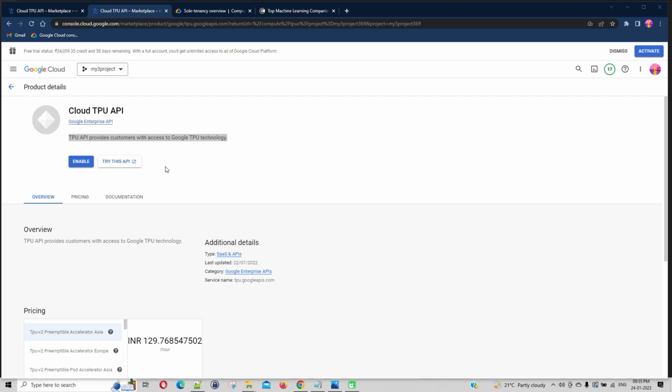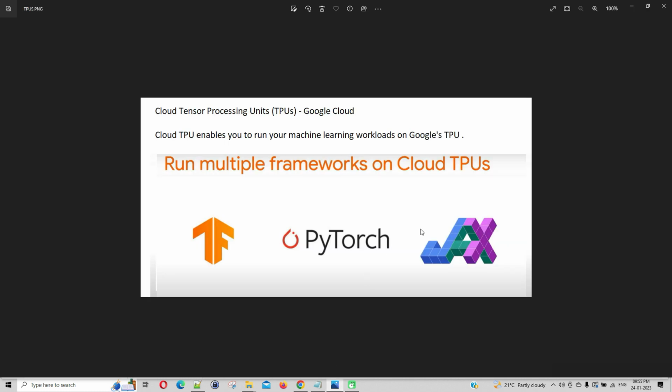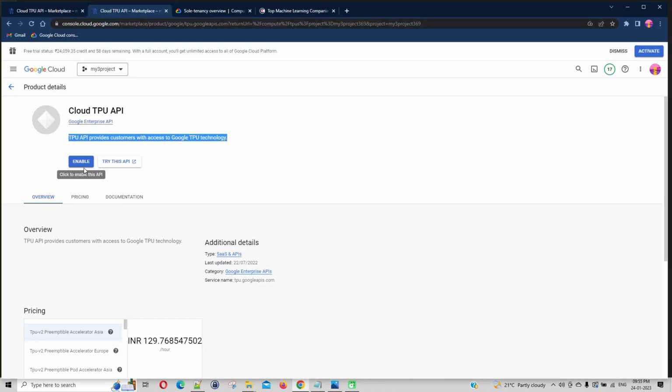We have to enable TPU APIs. What is the use of this one? This will be useful for TensorFlow, like machine learning, I can say. TPUs means Tensor Processing Units. Multiple frameworks are supported in Google Cloud, like TensorFlow, PyTorch, and JAX. We are not using it, but you can enable it.